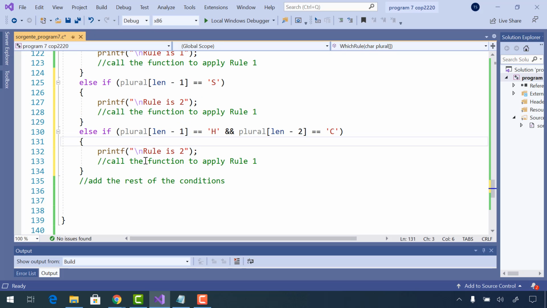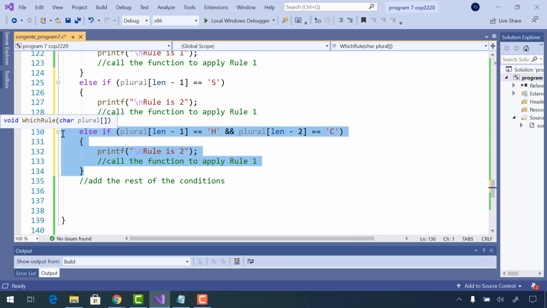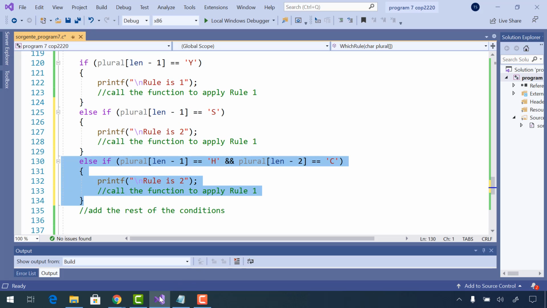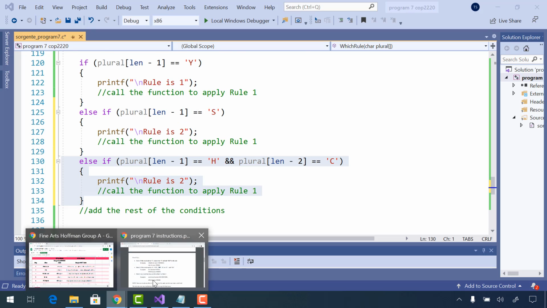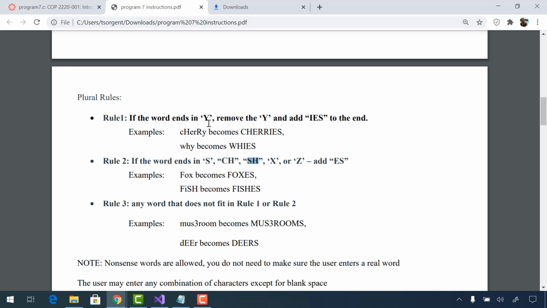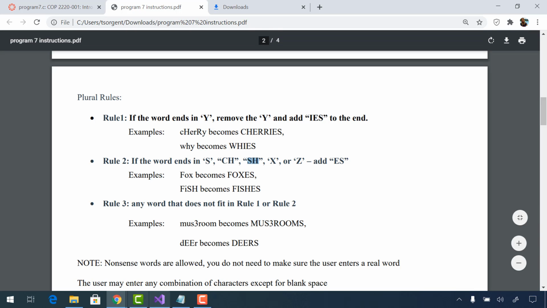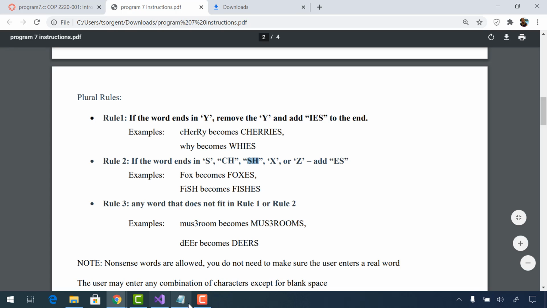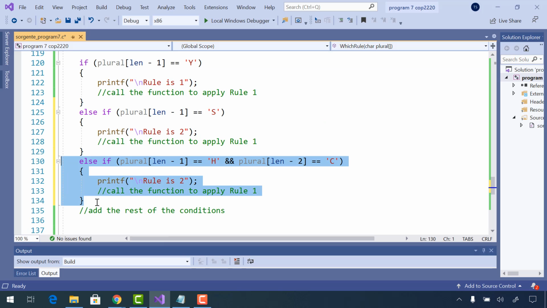So you're going to have to add all of the rest of these tests. I've done 3 of them for you, and there are a total of 1, 2, 3, 4, 5, 6. So you just have to add a few more tests. And that's why it's nice to put this into a function.